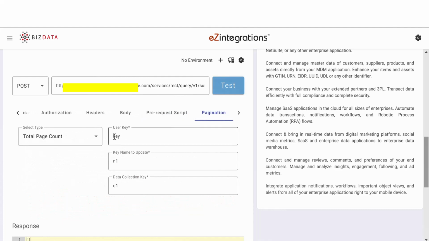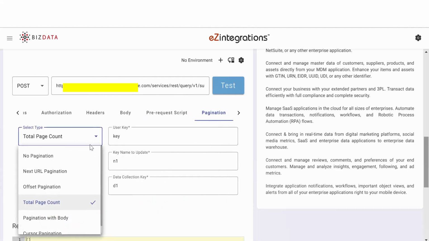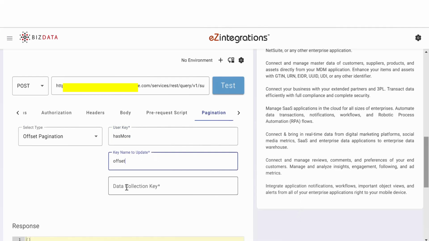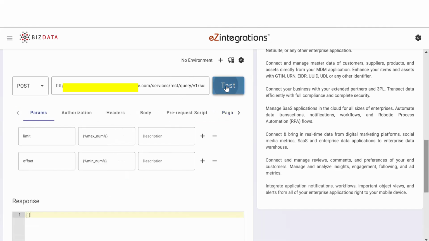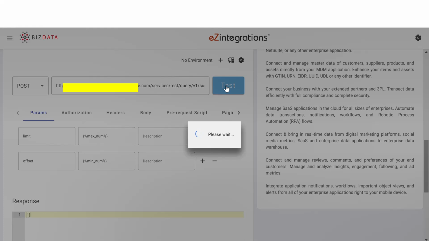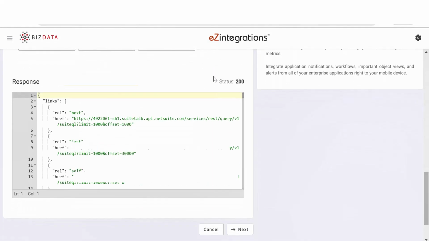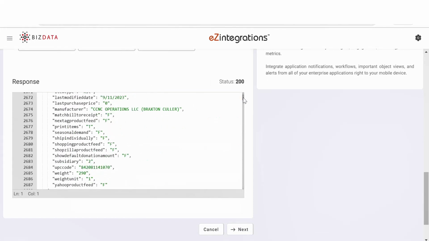In pagination, set the type to offset pagination. In user key enter has more, as this API has offset pagination, so it will run till the has more indicator is true. Pass items as the data collector key since it contains all the data from the response. Test the API endpoint using the test button. The response can be seen here in a single line format.